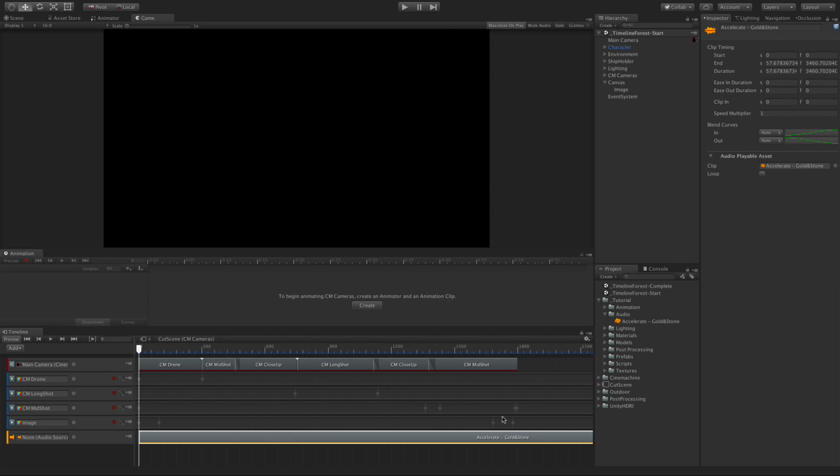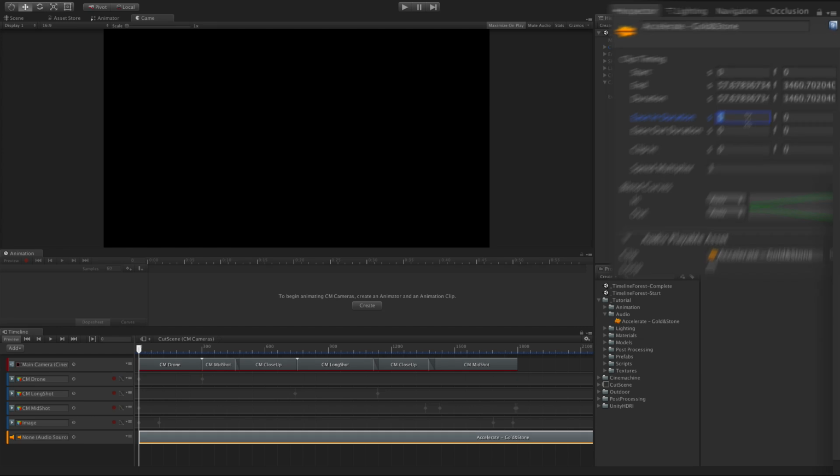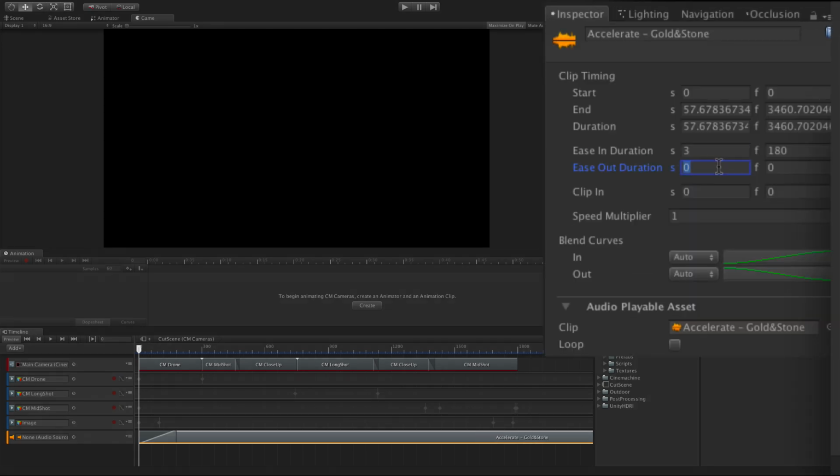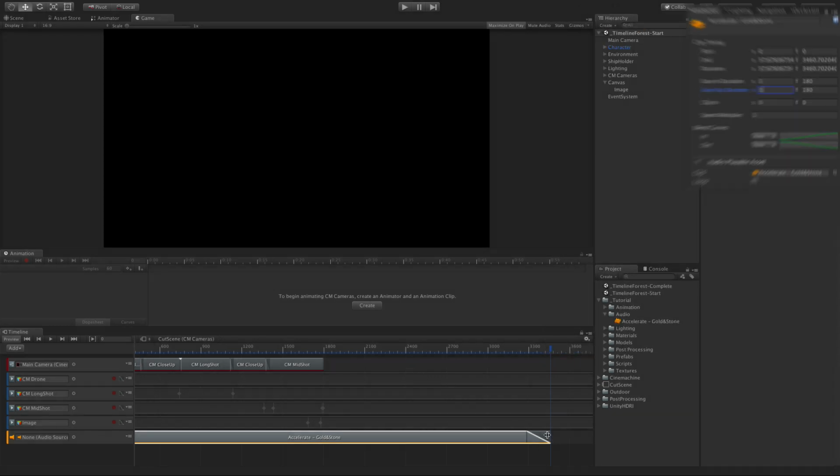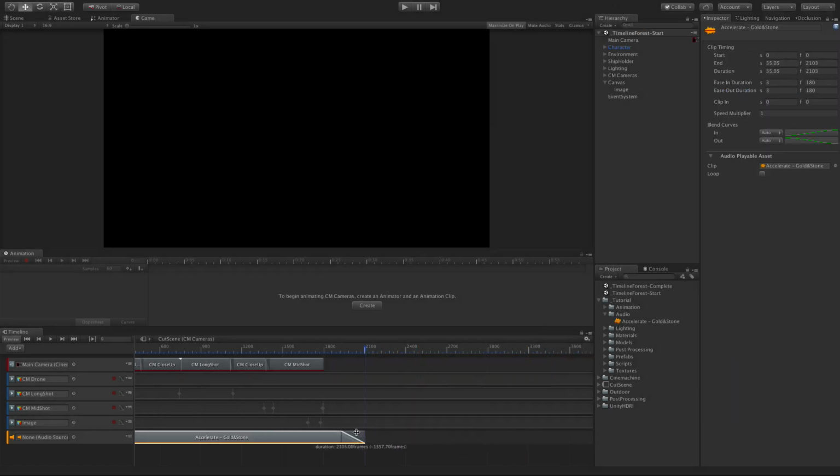So when I select my track, I can say an ease in duration of say 3 seconds and ease out of 3 seconds as well. And you can see I get that nice line there. And I can use that if I'm blending with another audio clip, but we're not doing that in this instance. So I'm just going to zoom out and I'm going to drag this all the way to the end, snap it on there so that it fades in and then fades back out again.